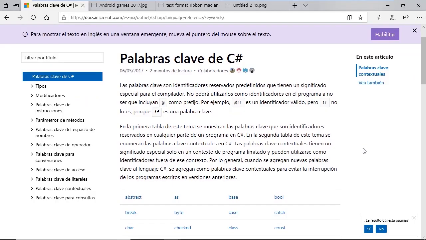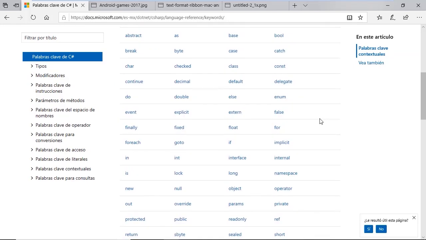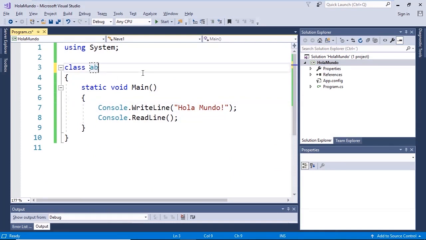If we go to the official C# documentation, we will find an article called C# Keywords. Here, we essentially have a table with all those words that are reserved for the exclusive use by Visual Studio or C#. So, for example, if we try to use any of these words as part of our application, for example, this abstract or break, we'll see what happens in our application.